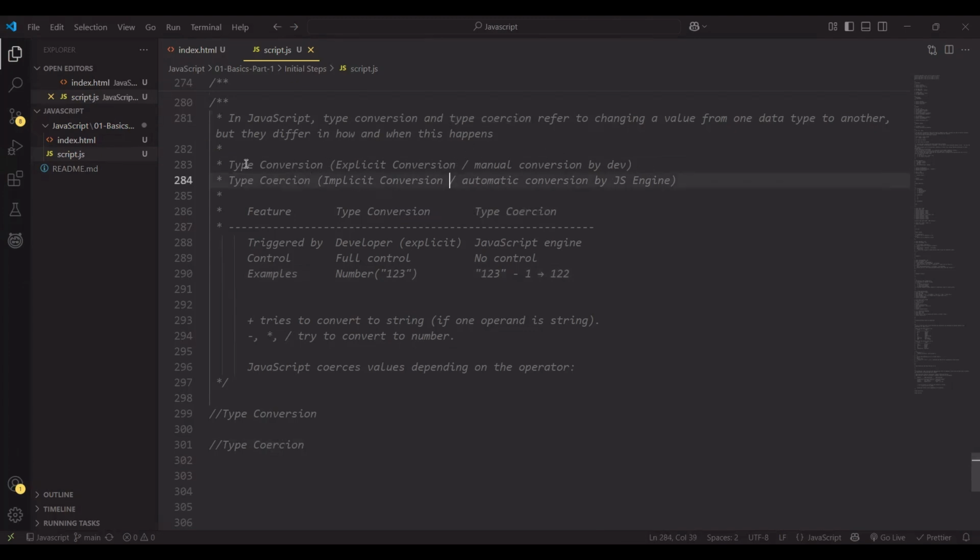Type conversion is done by a developer when he or she uses methods like Number or String, whereas type coercion is done implicitly, which is automatically done by the JavaScript engine. So these are some specifications: type conversion is triggered by the developer, whereas type coercion is triggered by the JavaScript engine.